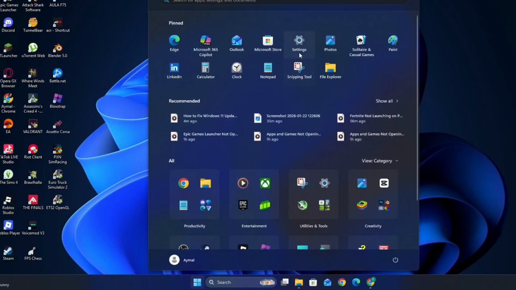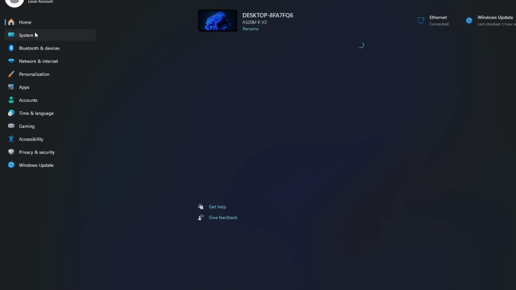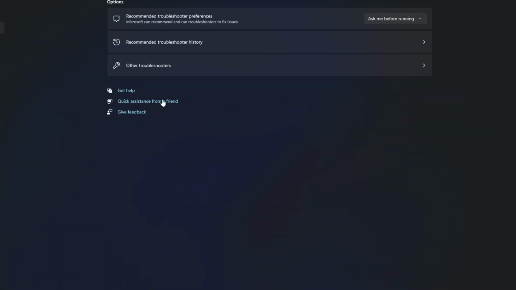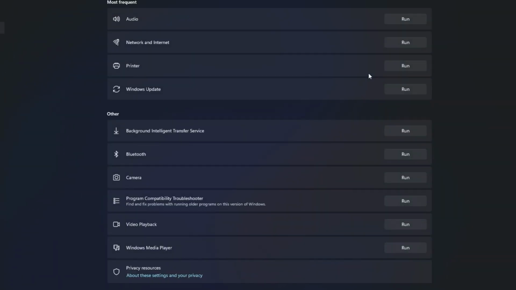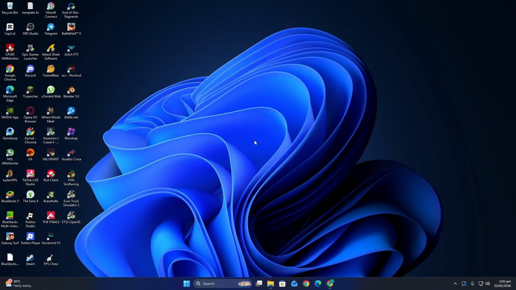Click on the Start menu and open Settings. Go to System, then Troubleshoot. Click on Other Troubleshooters, find Windows Update and click Run. Wait for the scan to finish and apply any fixes it finds. Restart your computer and try updating again. If the error is still there, continue with the next step.